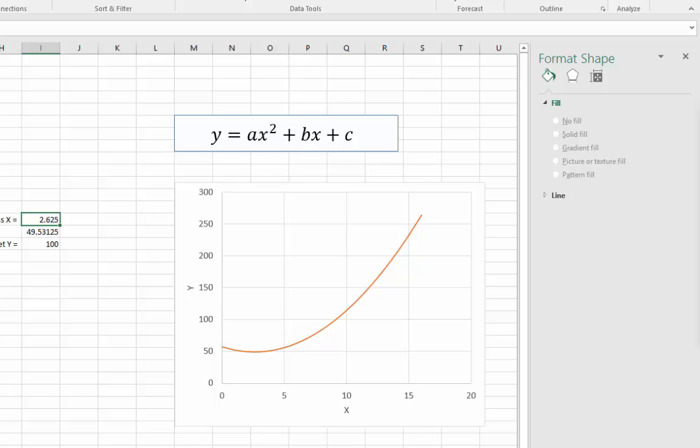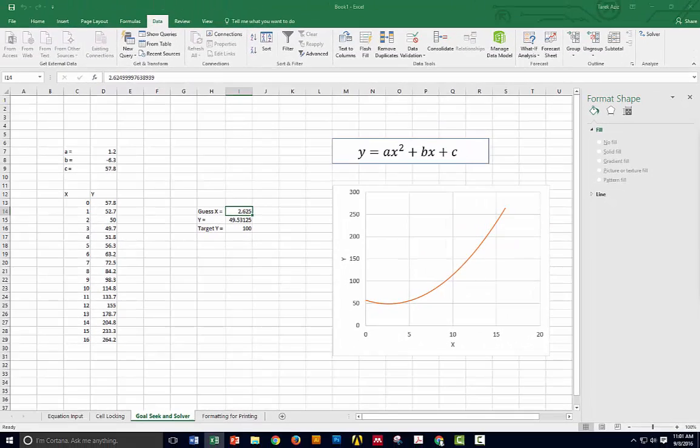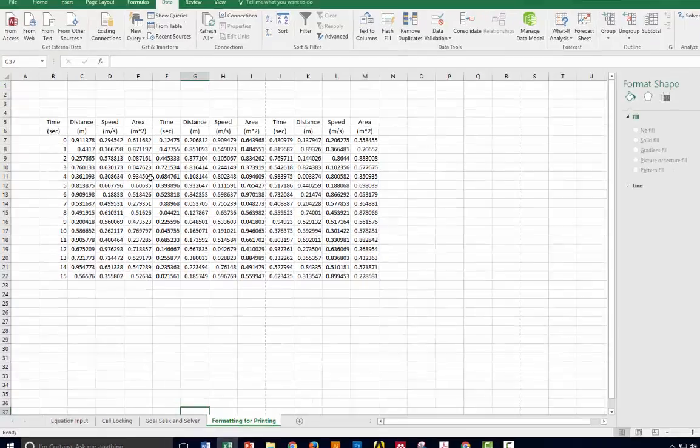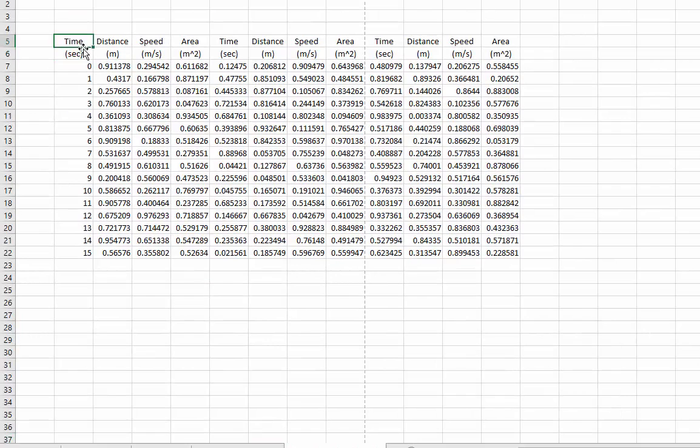Okay, so now I want to talk about formatting for printing. I've made up some data here, just totally bogus, but I have a couple features I want to talk about. First of all, I have it labeled and I have the units. This is very important anytime you're using data, which you typically will be for engineering work. You need to include units.